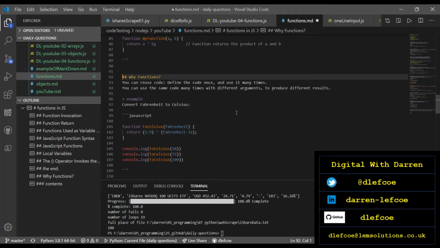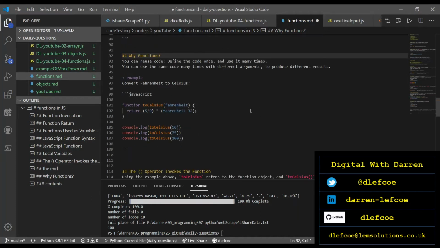So why use functions? The main purpose is that you can reuse code. You define the code only once and use it many times. You can use the same code many times with different arguments to produce different results.